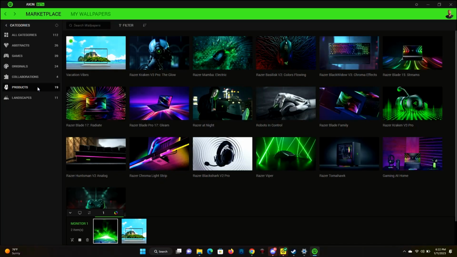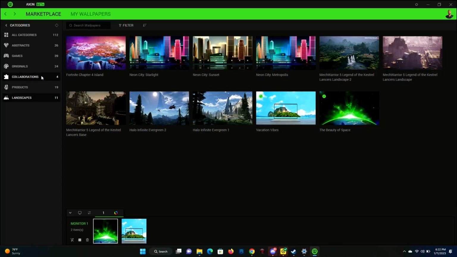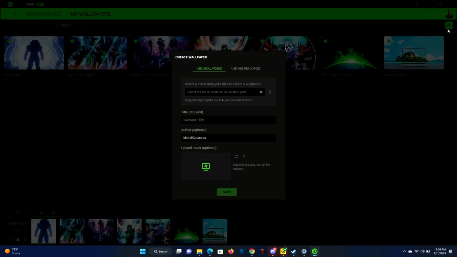The main feature here that sets Razer Axon apart from the other wallpaper generators and software is the ability to make your own animated or static wallpapers from your own files on your computer. You can take any video file on your computer so long as it's in the format of MP4, MOV, AVI, or WebM and turn it into your own original wallpaper and even a screensaver.